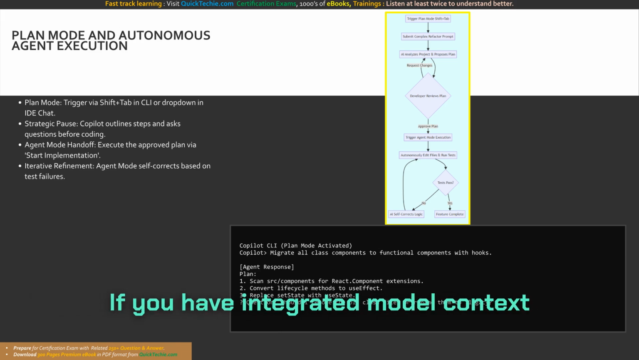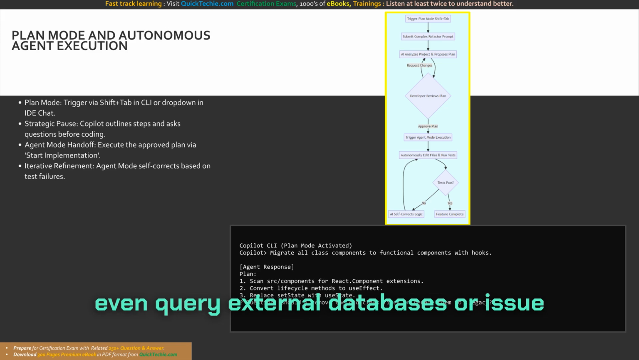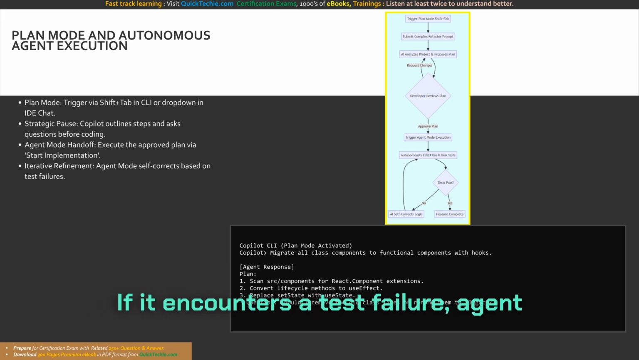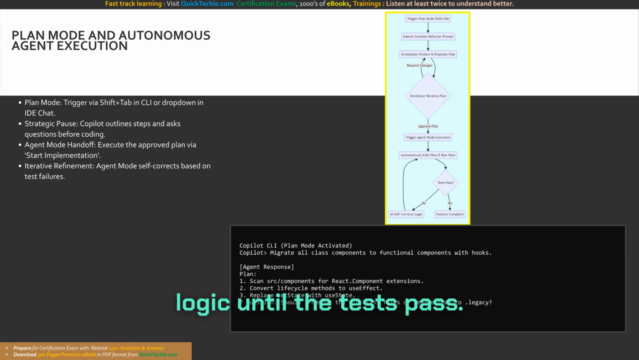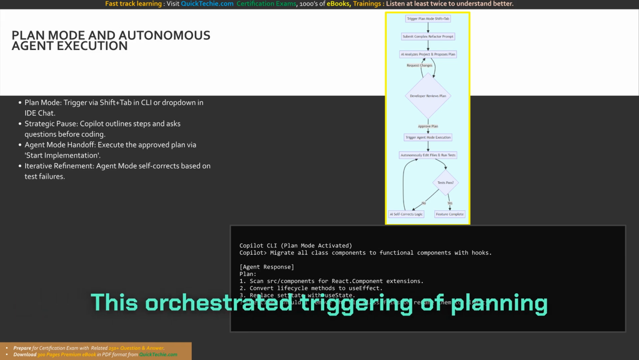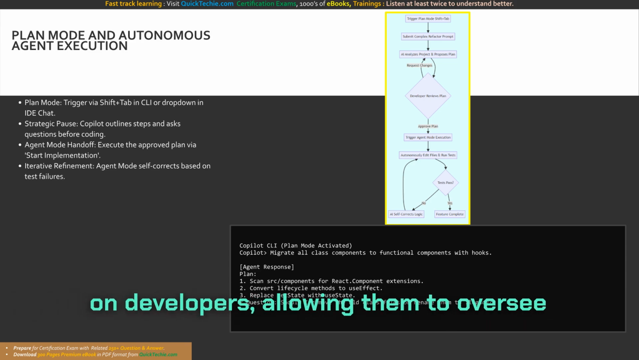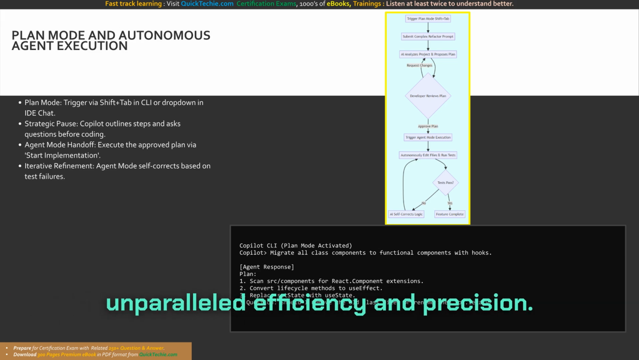If you have integrated Model Context Protocol or MCP servers, the agent can even query external databases or issue trackers during this execution. If it encounters a test failure, agent mode will iteratively self-correct, reading the error logs and rewriting the logic until the tests pass. This orchestrated triggering of planning followed by autonomous execution drastically reduces the cognitive load on developers, allowing them to oversee massive system refactors with unparalleled efficiency and precision.